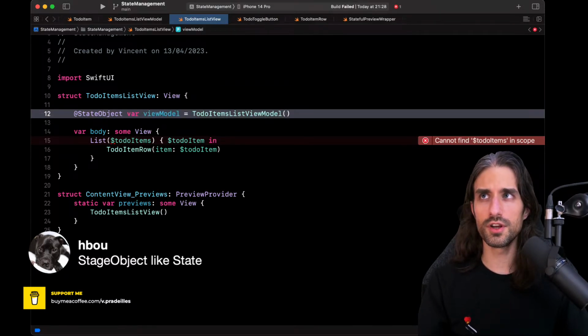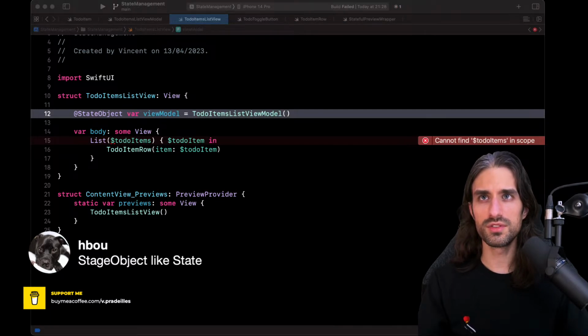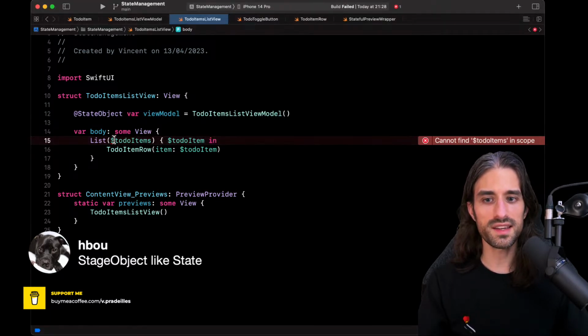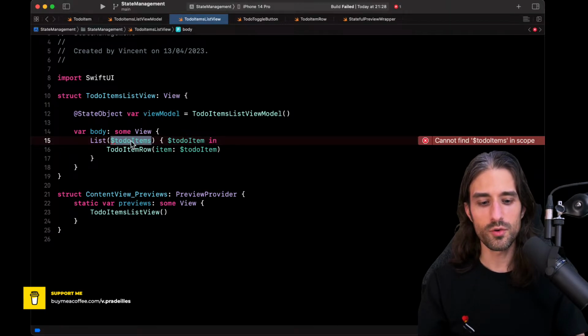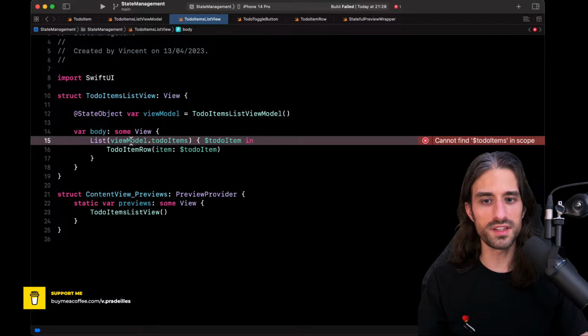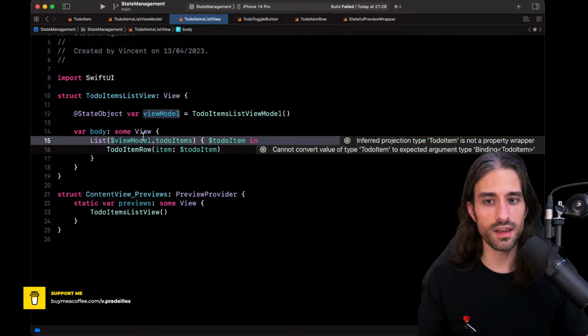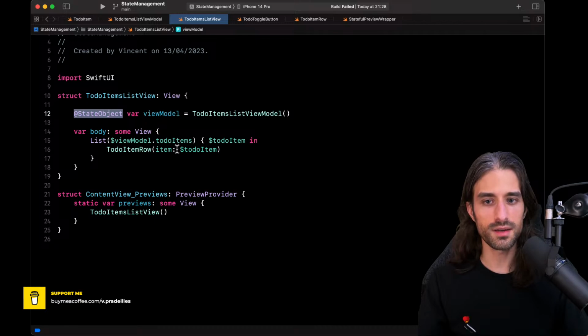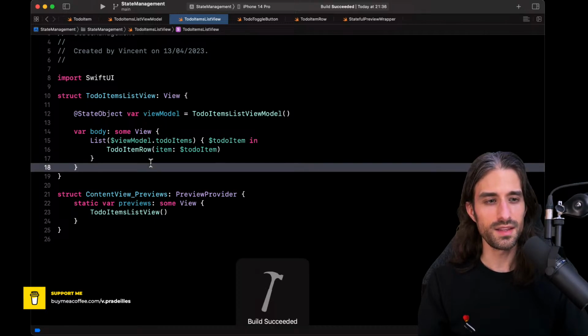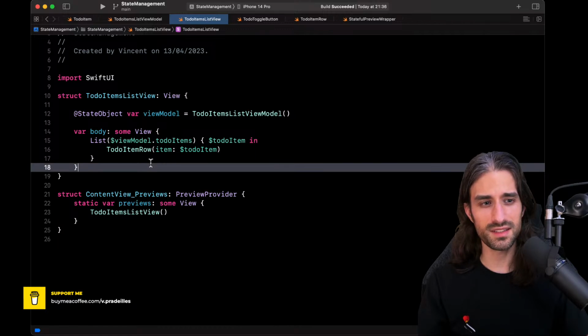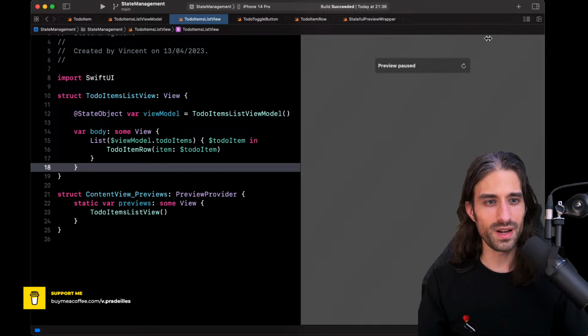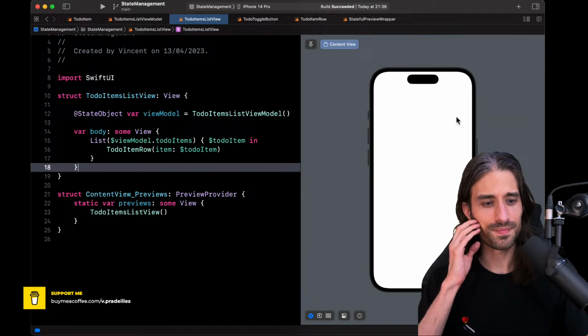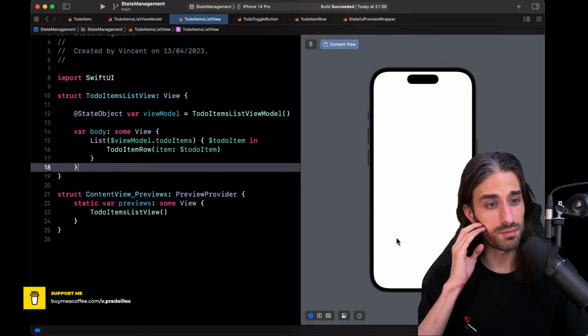So now that we have the view model, we just need to use it. So here we can no longer access directly the toDoItems. We need to do viewModel.toDoItems. The good thing is that to get a binding, we can keep prefixing viewModel with the $ sign. It's one of the nice features that @StateObject brings. So let's see. Now the build succeeds, but if I run the app in the preview, you should see that we will have something that is not just like before. You can see that the list is empty.